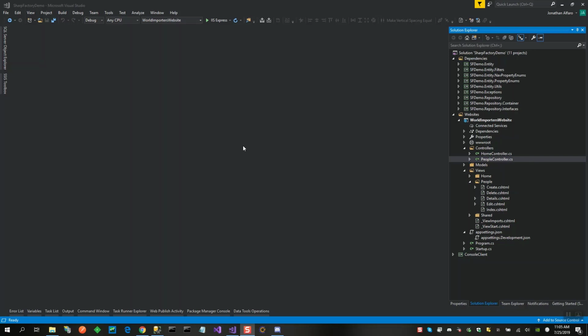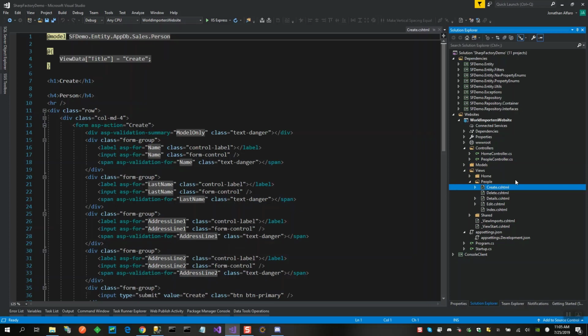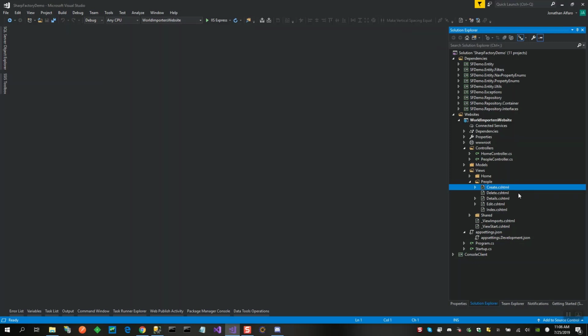As you can see, we have the same solution that we had in our previous video. We have the same model and the same projects we generated from our previous video. We added a World Importers website based on the ASP.NET Core 2.2 default template. Then we scaffolded the people controller based on our person entity. We scaffolded some screens for create, delete, details, edit, and to show a list of people based on the person entity as well.